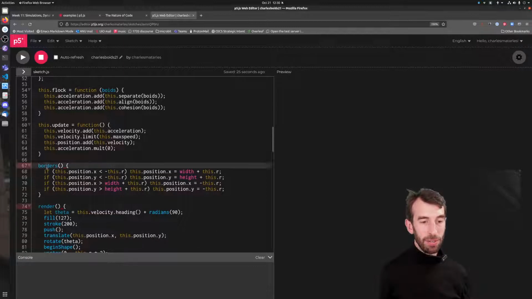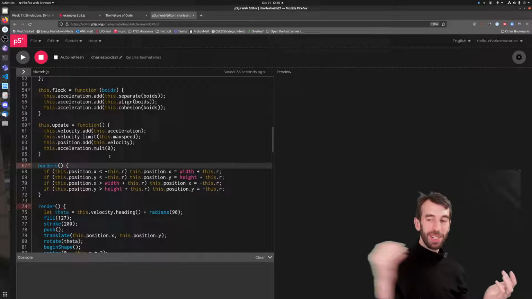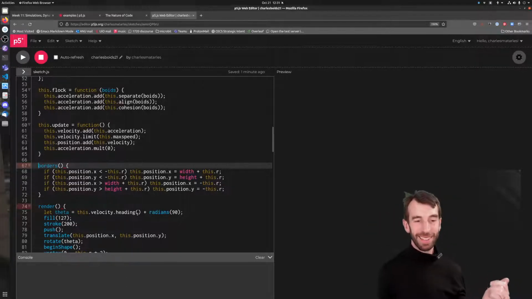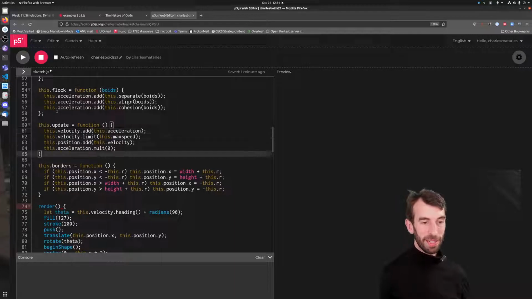Okay, now we do borders. Oh, I know what borders is. The borders is what lets our Boid transport itself from one edge of the screen to the other. So if it goes off the left-hand edge, it appears again on the right-hand side. So I'll change this to a proper function. I don't know why I've got a space there. I'm not sure what the most correct way of writing that is. Most correctly, I should have some semicolons there.